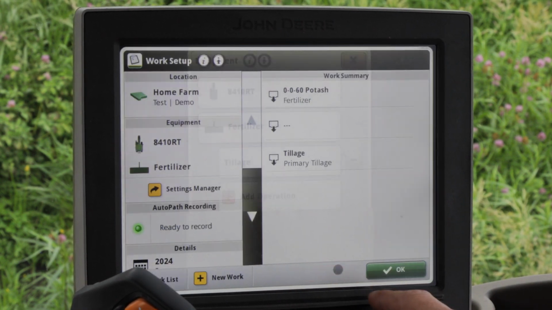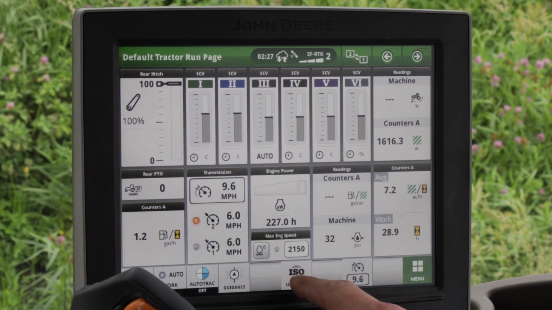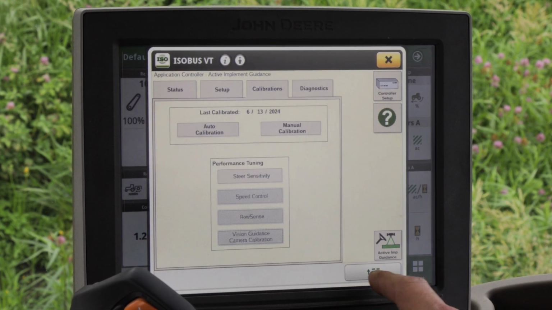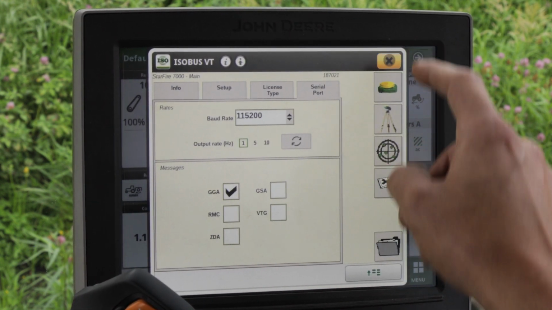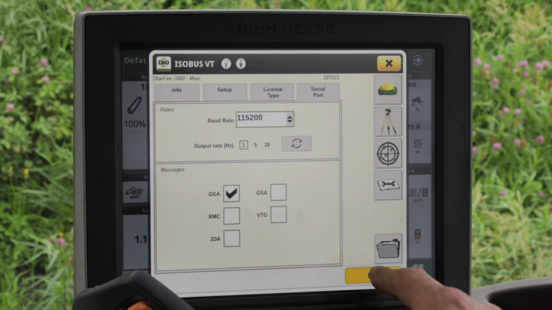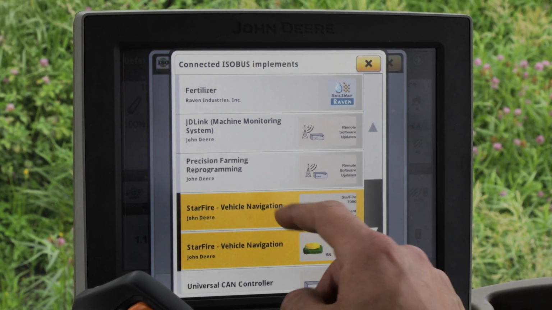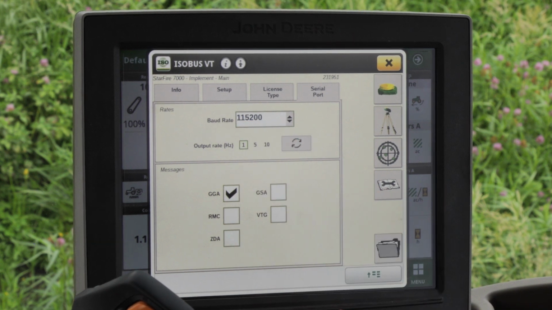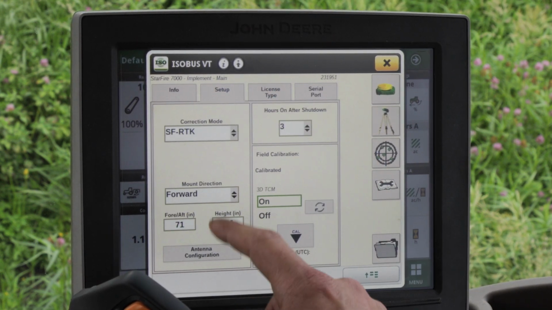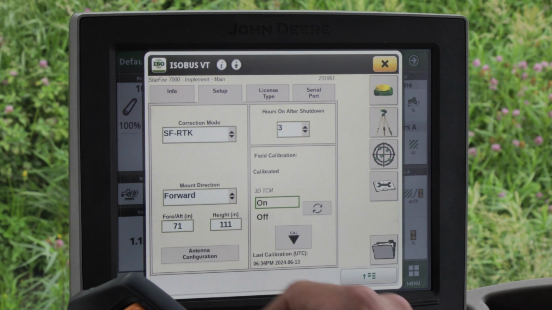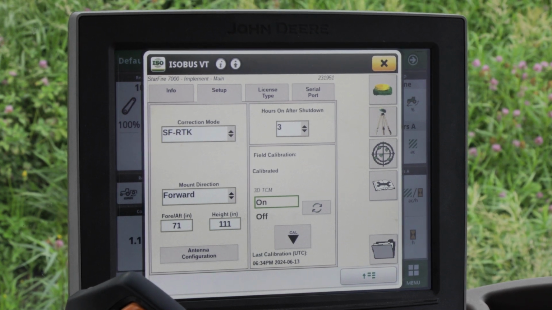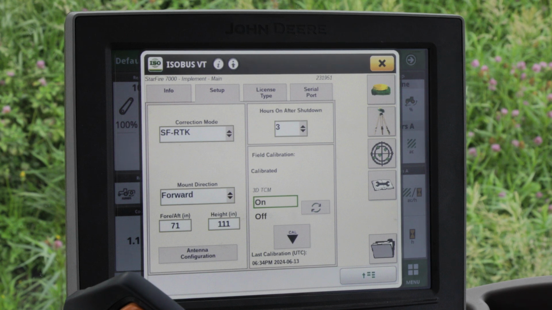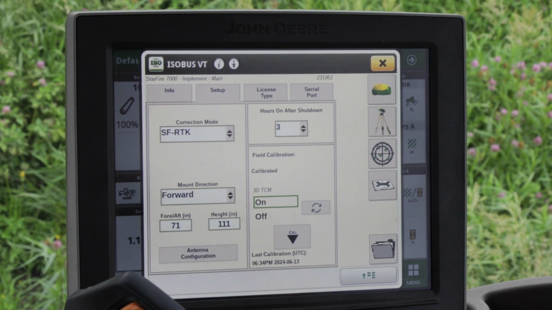Then we'll want to go in and verify that our offsets within the ISOBUS for the implement are correct. To get to those offsets, you'll go into Setup and verify that your height and your fore-aft are entered in correctly. Once offsets have been verified, we're going to activate our AutoPath.